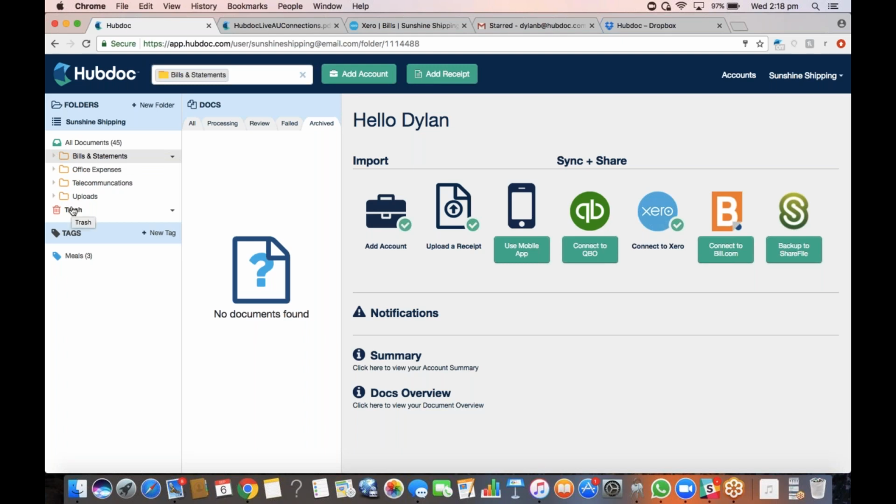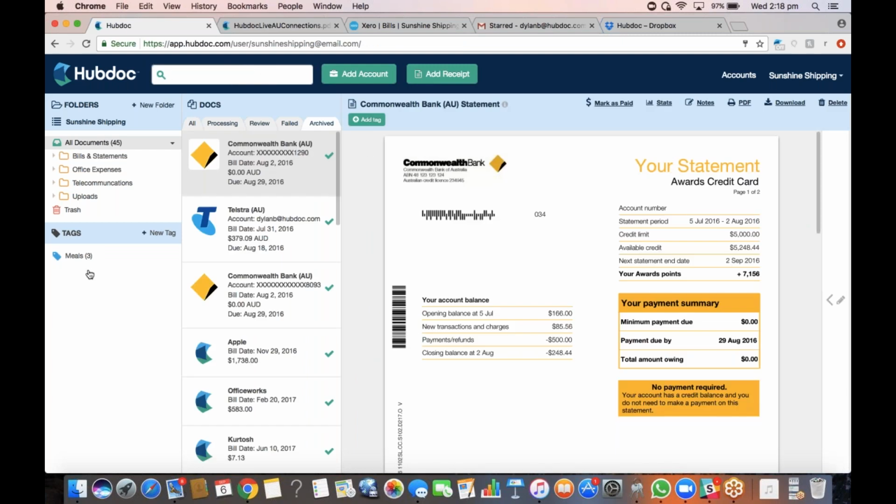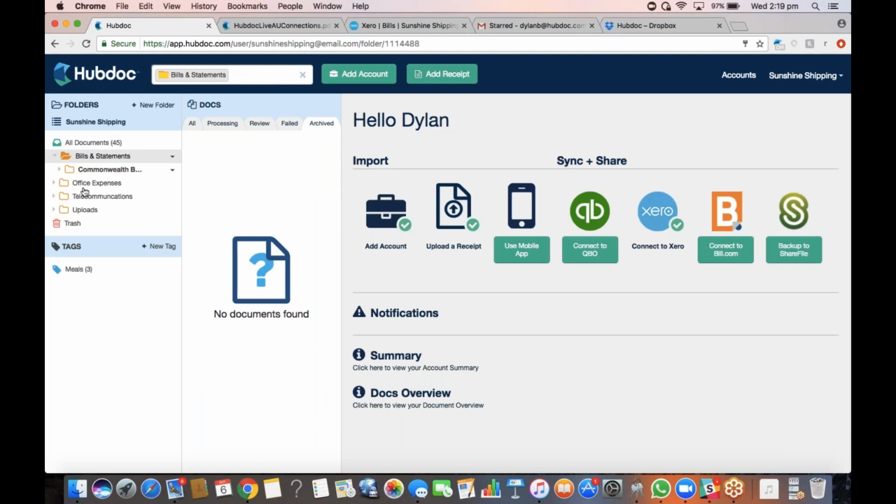There are other tools within Hubdoc that we can use to help manage and file our documents. So tags is a great example. Tags would be useful for any documents, if we want to sort any documents not on a supplier level, because as I might have mentioned, all the files on the left here will be sorted on a supplier basis. So tags are useful for sorting documents that are similar in nature but come from different suppliers.